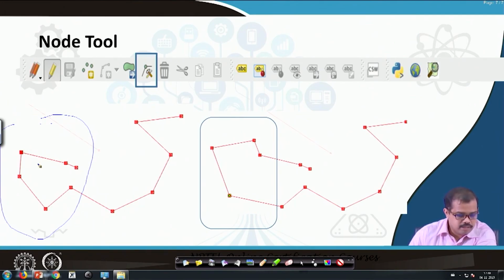Once you have activated this node tool here, you double click on this node. Once the node is activated, you can click here and then come back here. That's what I have done here. So it creates another node here and brings the line segment to that point. That is why the node tool is used, so that you can add nodes, delete nodes, and correct whatever errors there are in your digitized layers.